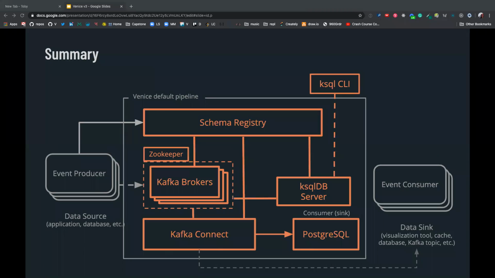The components we just discussed, Kafka, KSQLDB, Kafka Connect, and the schema registry, provide the foundation of the Venice pipeline. They help make Venice approachable, extensible, and robust.